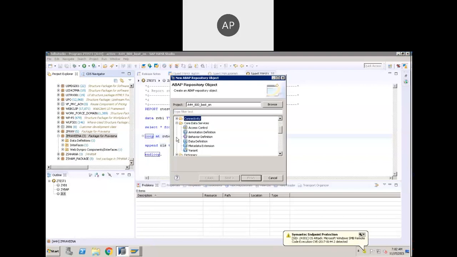Select Core Data Services. What is core data service? This is for CDS views. If you want to create CDS views, you have to select Core Data Services, and select Data Definition to create core data services.